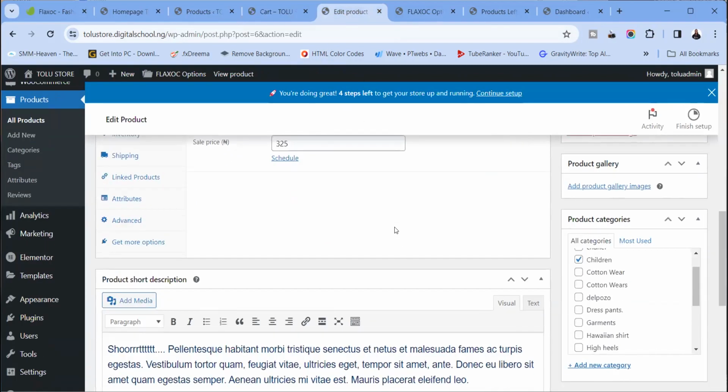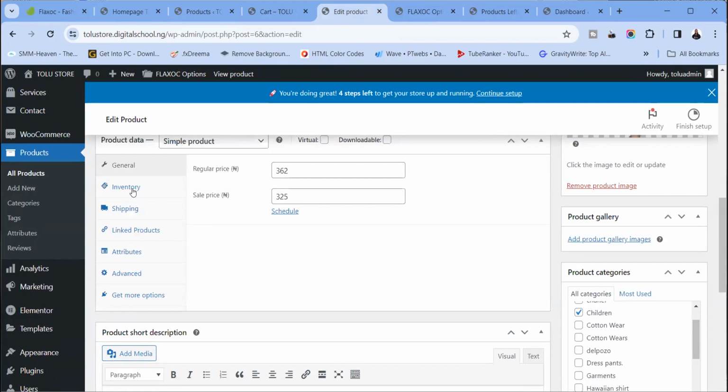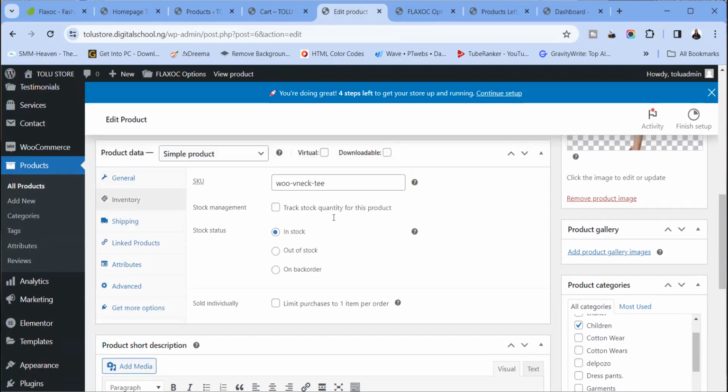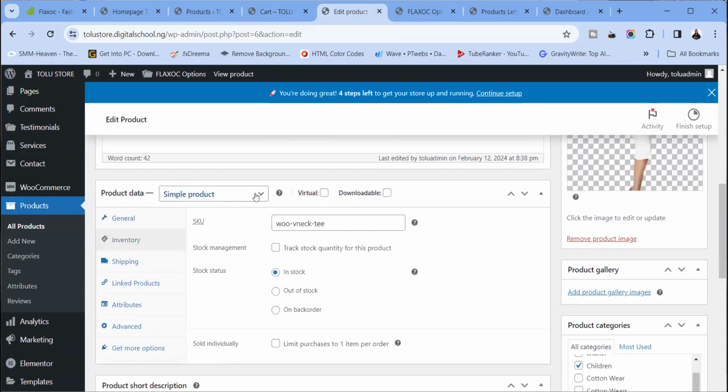So now for the product section, okay, you can set the inventory, how many you have in stock, all right? So limit purchases to one item for every order. You can select that. Which type of product is it? Is it a simple product? Is it an affiliate product, a variable product, or grouped? Is it virtual? Is it something that can be downloadable? You won't check that, right? Okay.